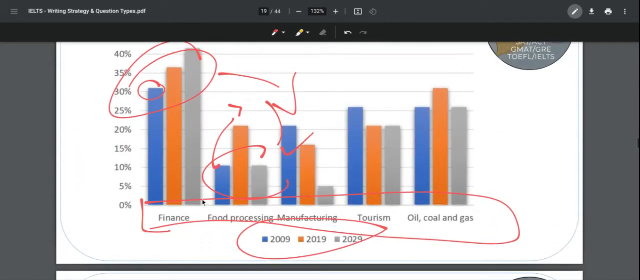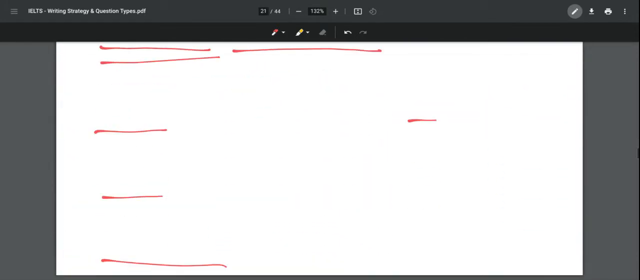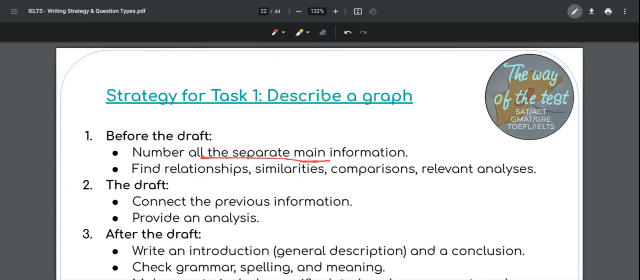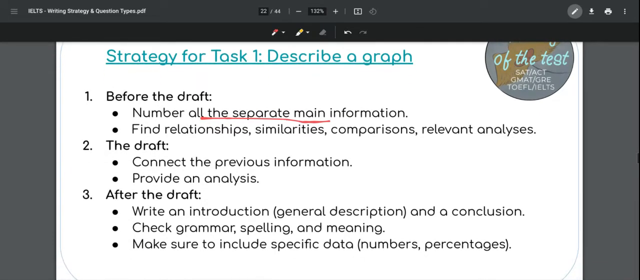Like, this doesn't mean that there are 5 or there are 15 because 3 per 5 is 15. Or it doesn't even say that you have 3 pieces of information. We don't really know. So in your draft, you want to give yourself around 3 to 5 minutes to number all the possible main information you can get from the graph.